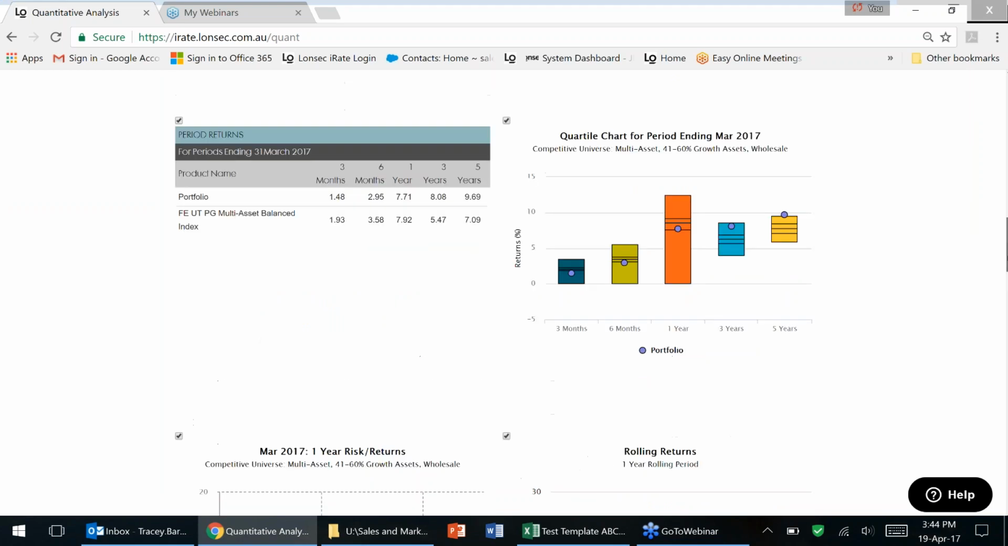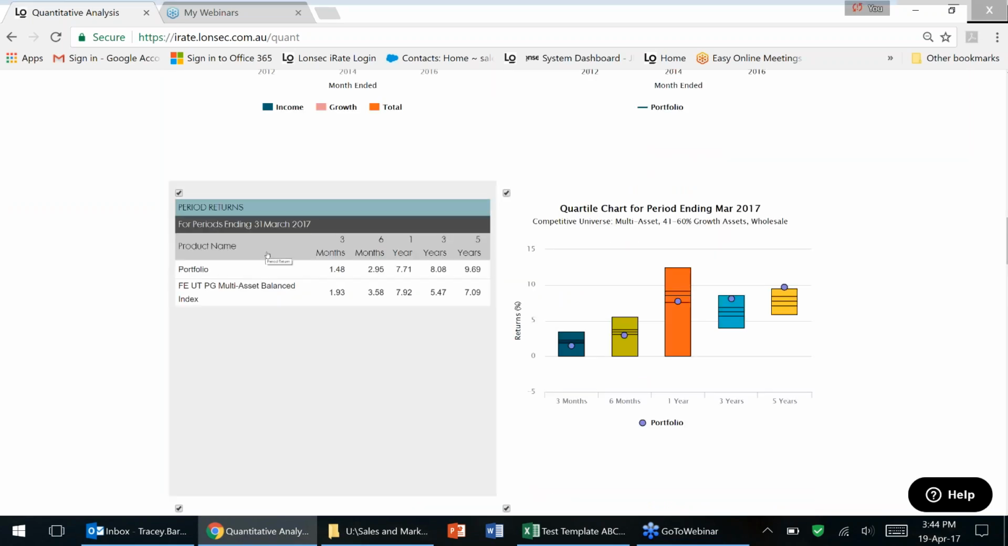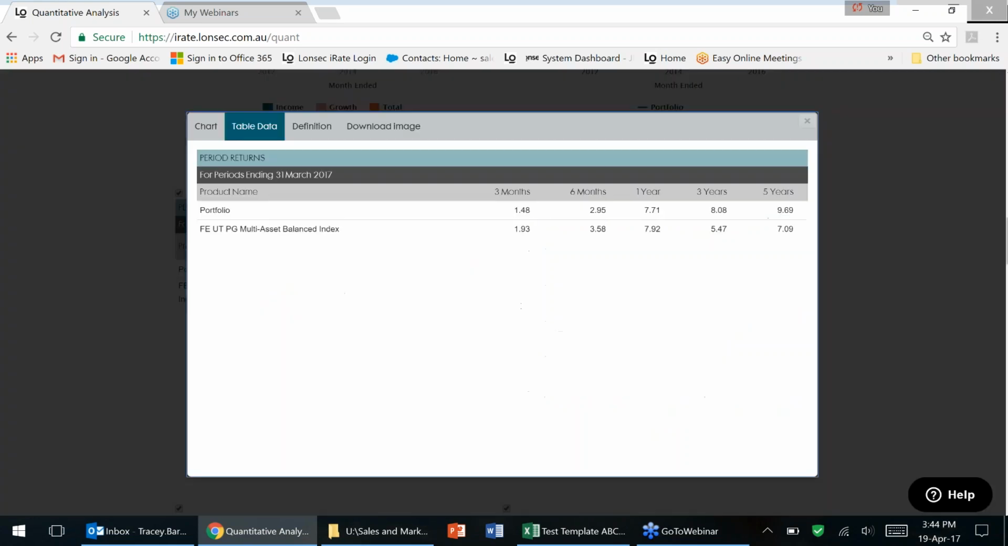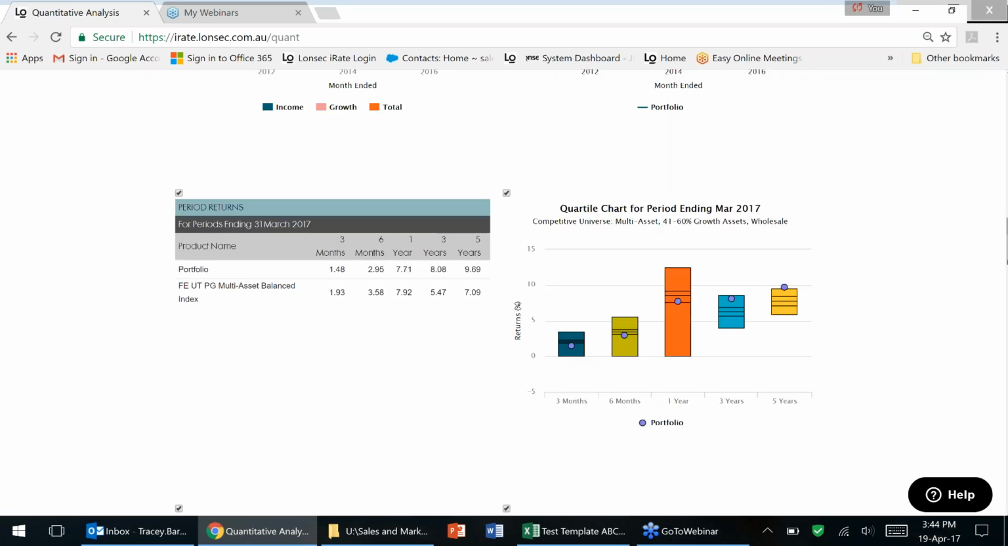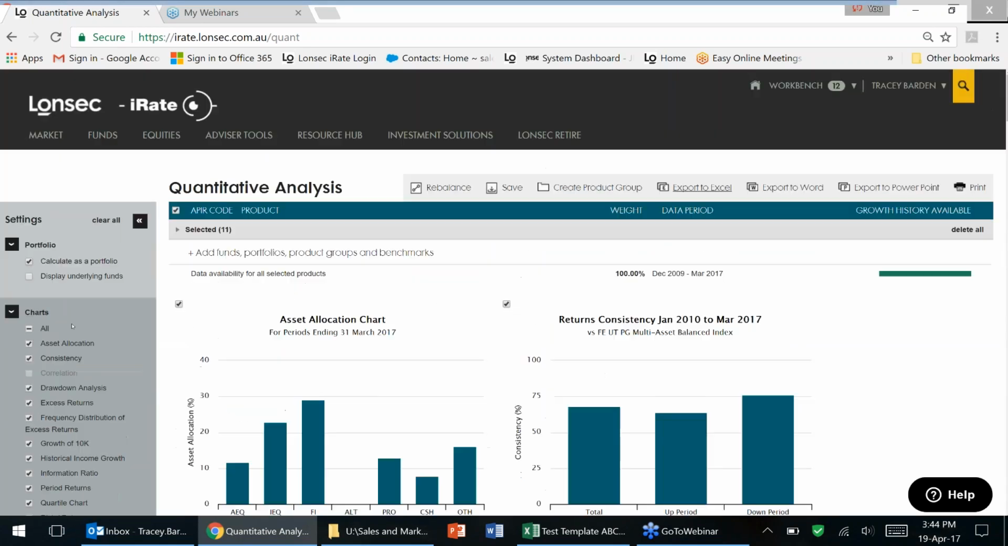Again, I'm just going to show you here. Period returns will always display firstly in a table because most people like to see it in a table. But you can also have it in a chart format. So it's quite flexible too.